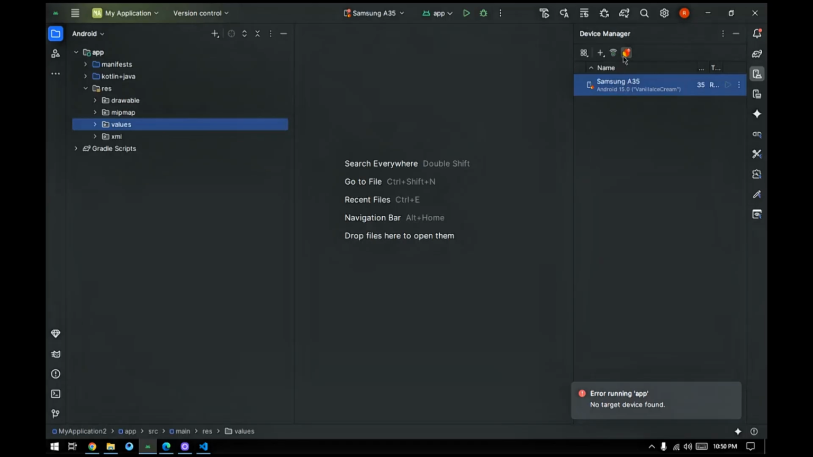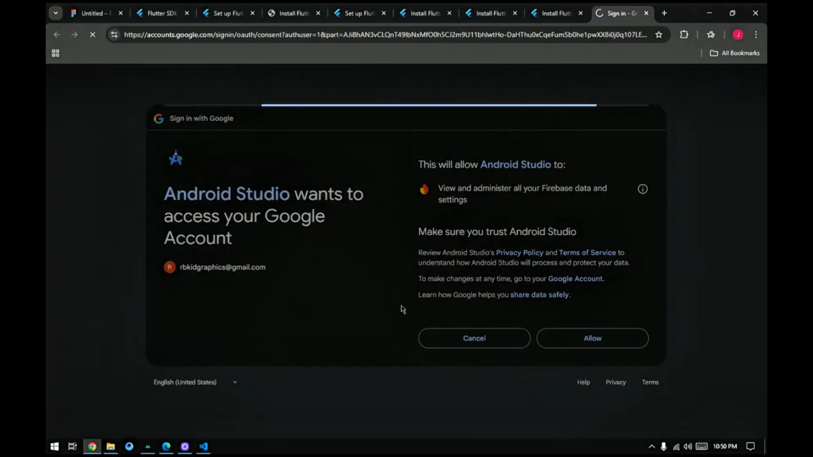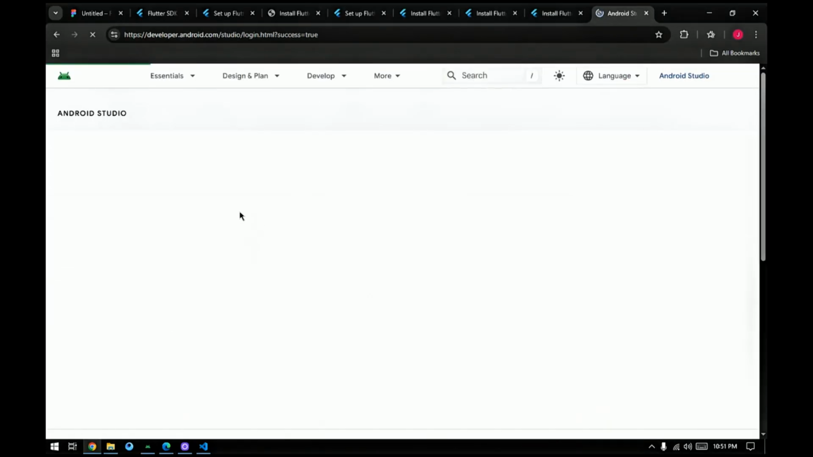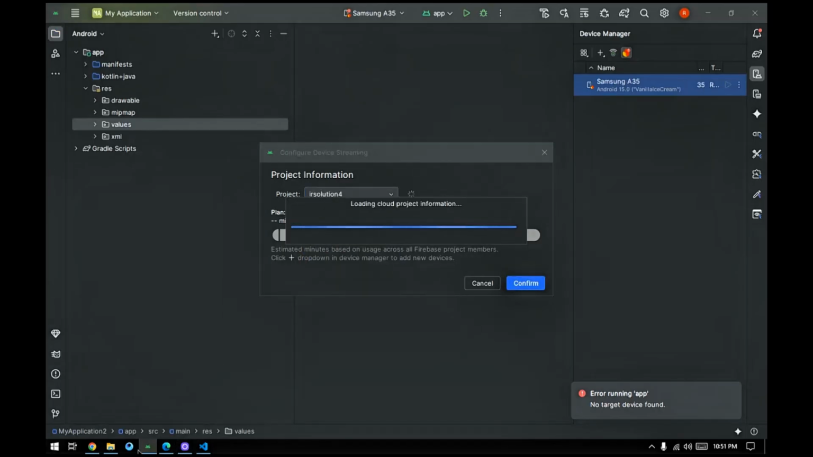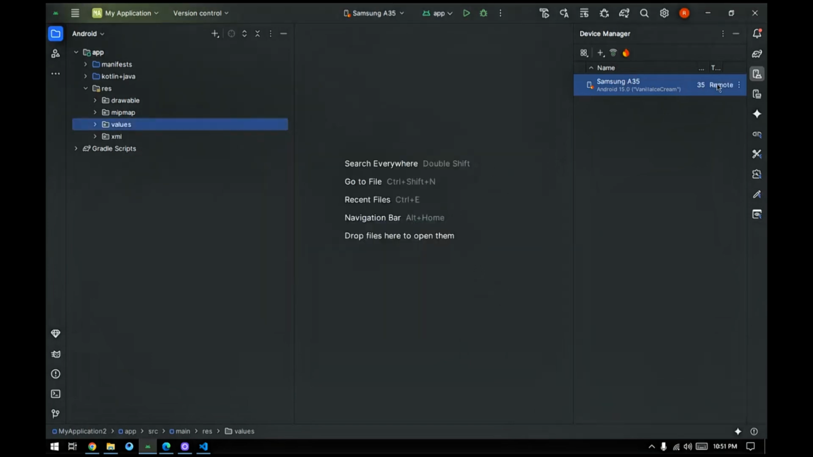So what is the meaning of this? Login and enable device streaming. Okay, you need to enable it also. So I click allow. The Android Studio wants to access your Google account, so now it is accessed. Now it is giving me a project. I'm giving this type of project, and then yes, and now it is loading cloud project information. Okay, so when it is done, what are you going to do now?